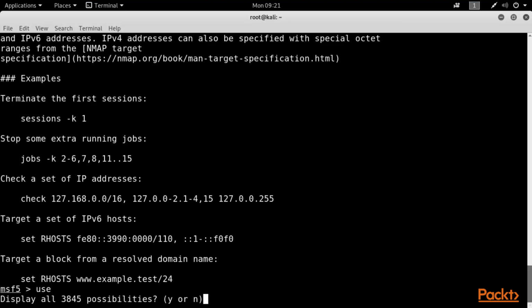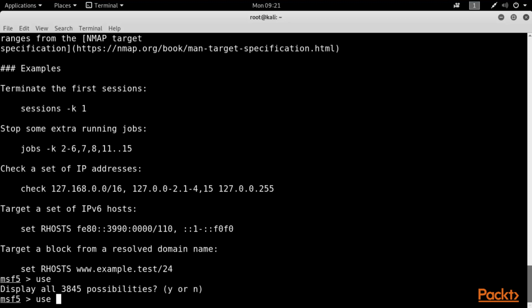If you have no idea what you can do with a command, you can type the command and after that check the options by typing double tab, and it is going to provide you options. Let me type no.